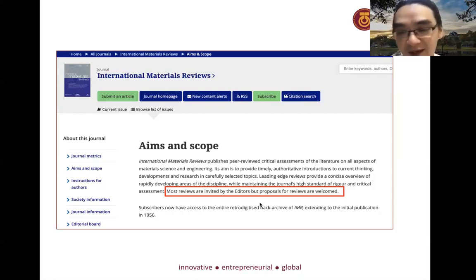submit review manuscripts directly. If you ask me, let's say there are 10 journals, Q1, Q2, how many can you submit to directly without a proposal? I would say maybe 20% only, 80% you either need to email, be invited by the editor, or send the proposal. So the chances are getting more and more difficult.